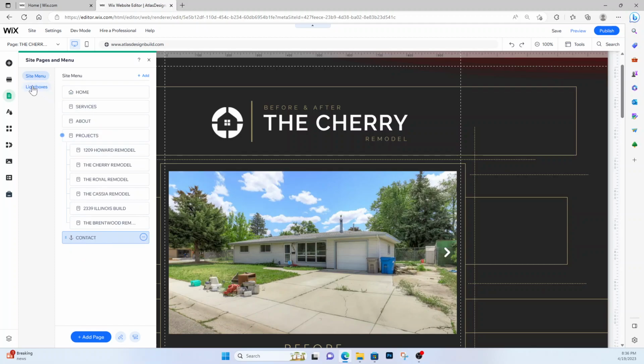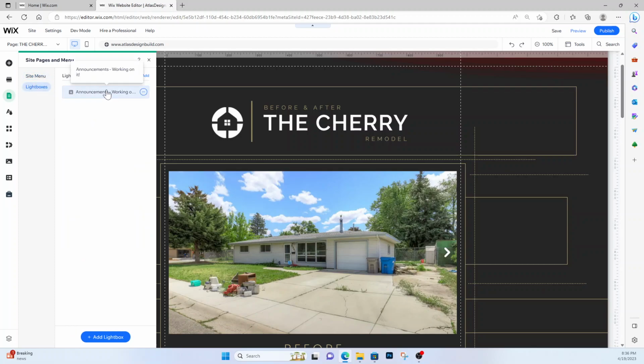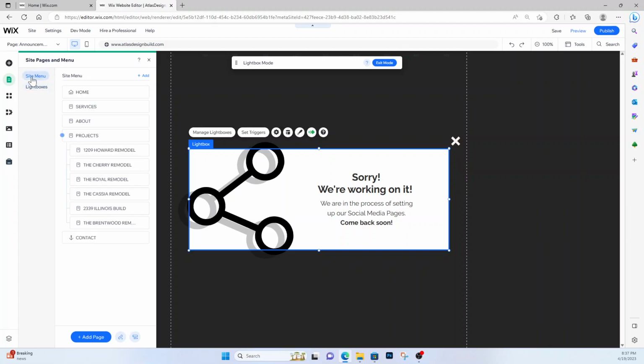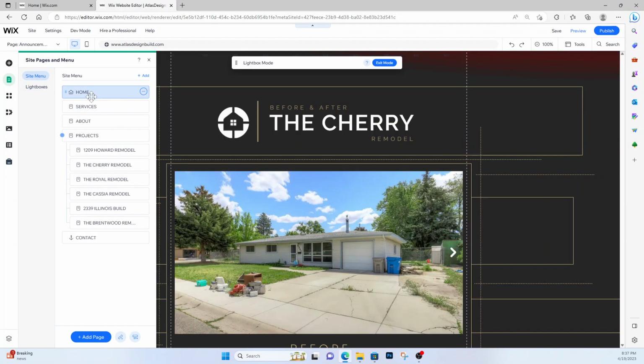This thing right here, light boxes, this is for your announcement for your social media. Like, we click on it. Sorry, we're working on it. We're in the process of setting them up. This will be something eventually you'll just delete, but it's there for a minute. All you'd have to do is click on these three little bars and hit delete, and this will completely go away. Site and menus, back to home.